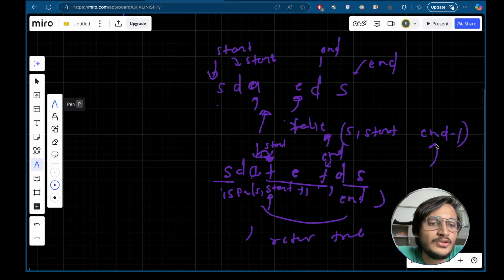So this will be able to verify the string from this element up to this a. So this is the concept. Now let's solve this as well.